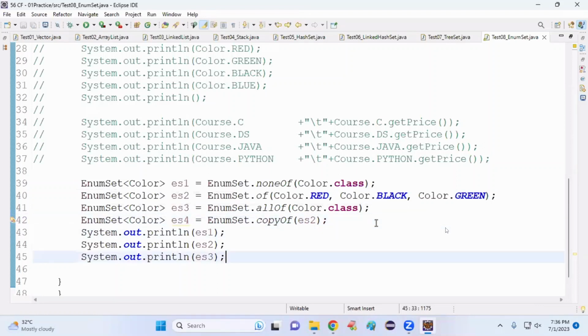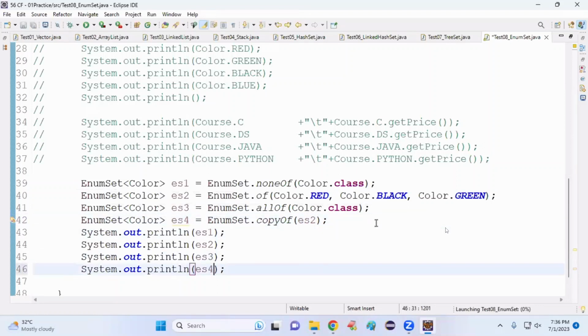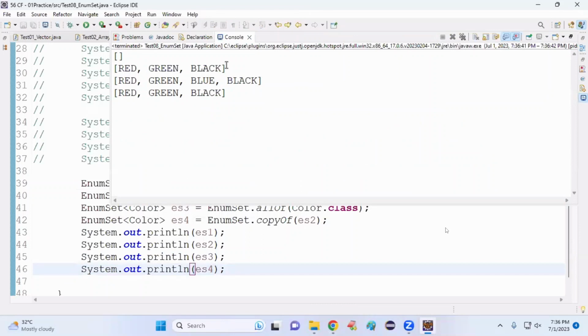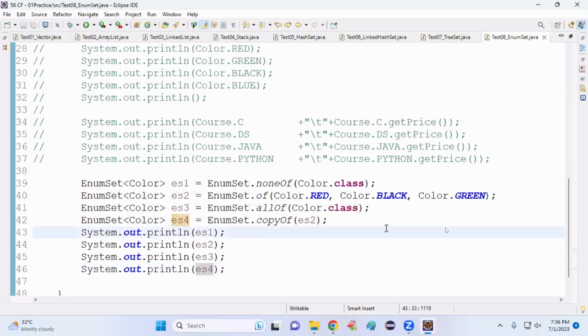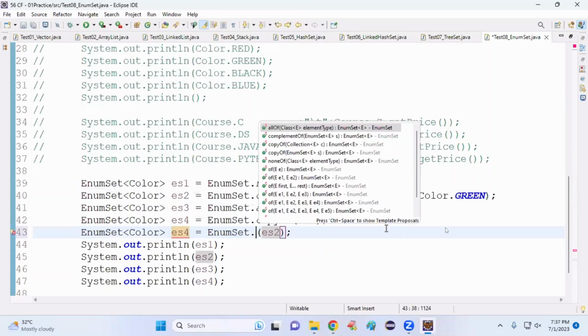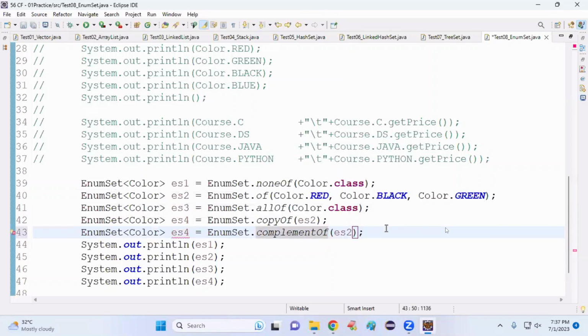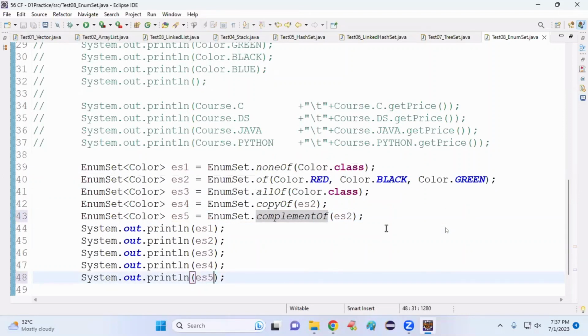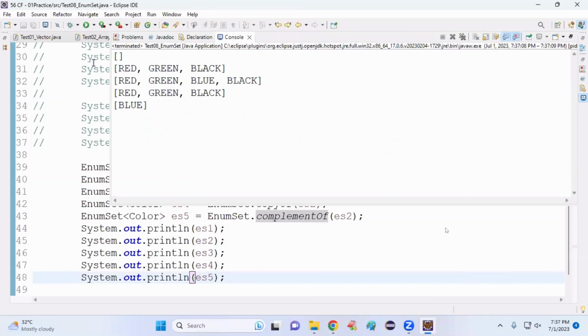ES2 gets the copy. Now in ES2, how many elements are available? Red, green, black, the same red, green, black is also coming here. So that is the instance ES2. I don't want ES. Then we have another method called complementOf. Complement means opposite. In ES5, what is in ES2? That is blue.